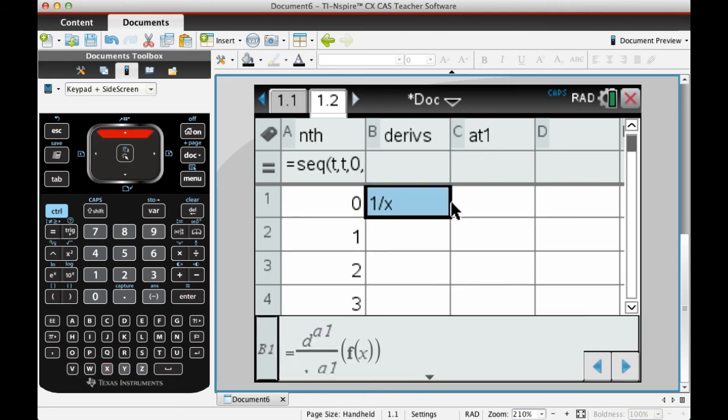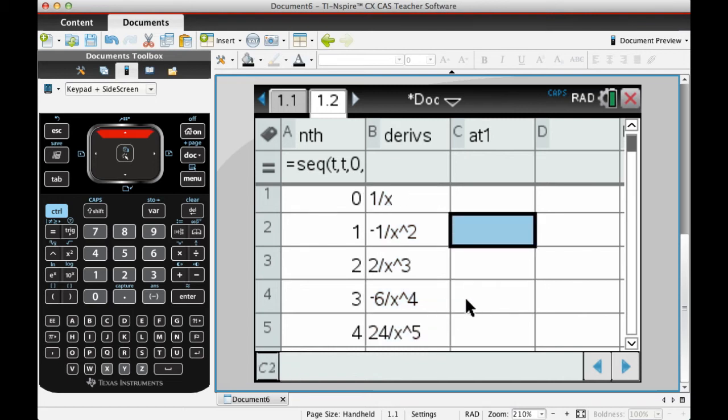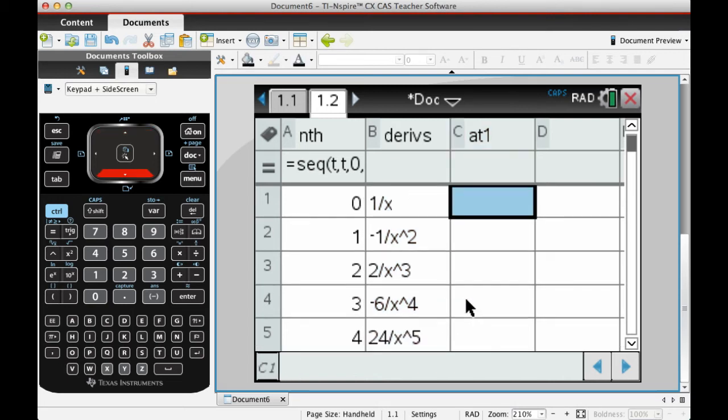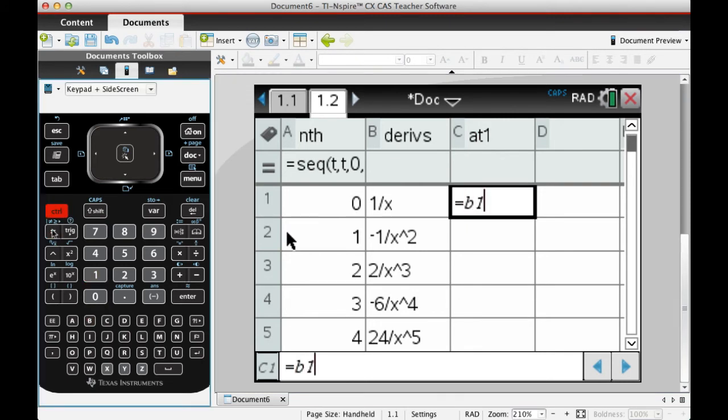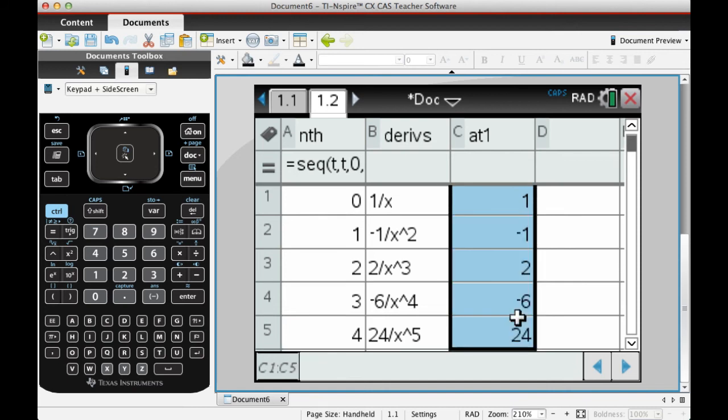And now what I'm going to do is just grab this corner here, so you click and grab, and just kind of drag it down. And one more. There we go. And then I do something really similar here, so I'm going to type equals, and then I want b1, so whatever's in b1, and then control equals, and go here, "such that," and then x equals 1, because I'm evaluating everything at 1. And then I will drag down again. Here, here, here, and there.